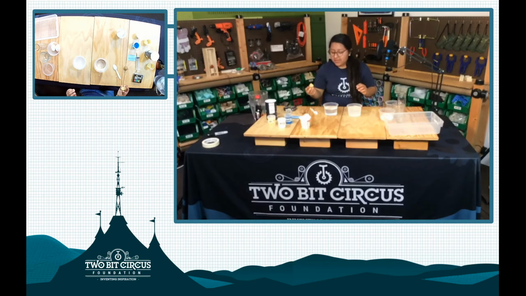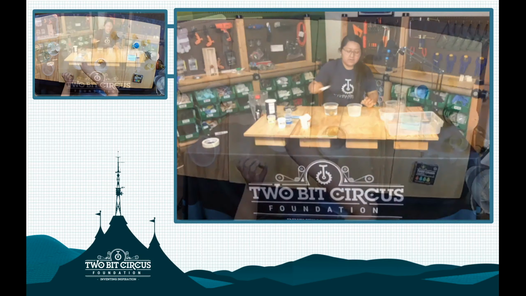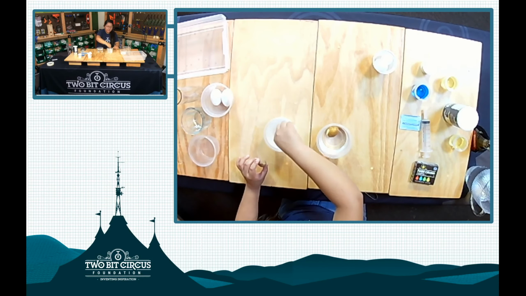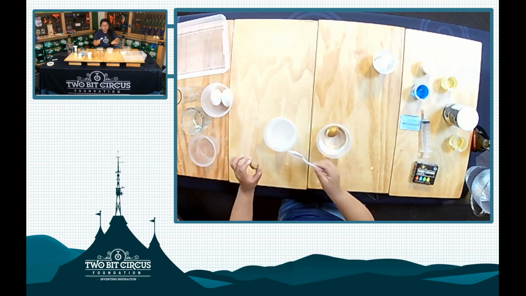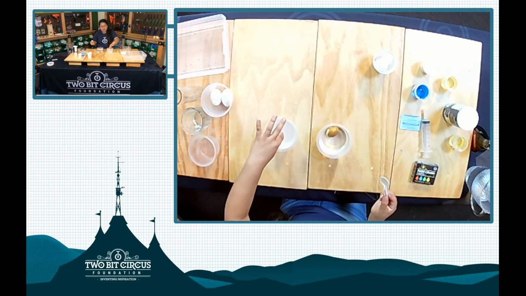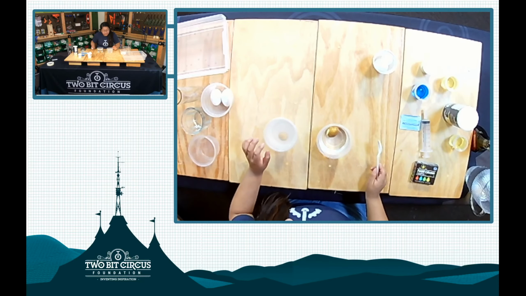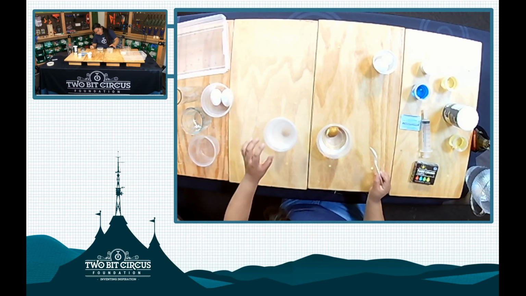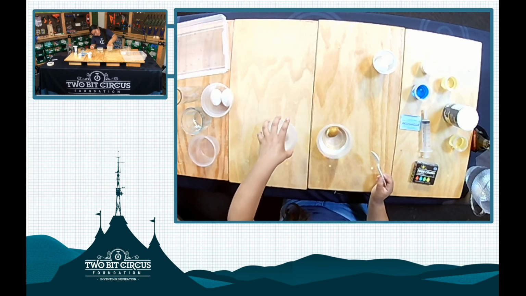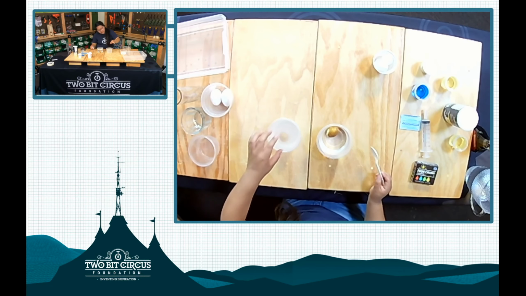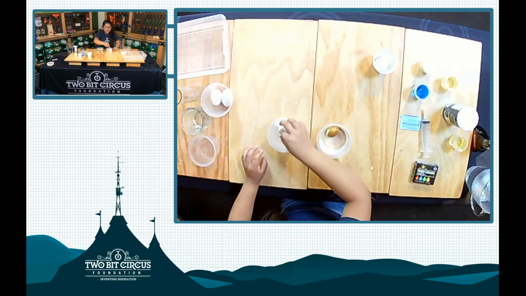All right, so now I have this potato. You see how it's sinking to the bottom? How about if we add it to the one with salt water? Will it float? It's staying. Pretty much floating. But yeah, let me see if I can just roll it a little bit.